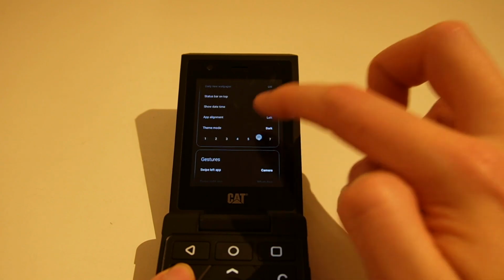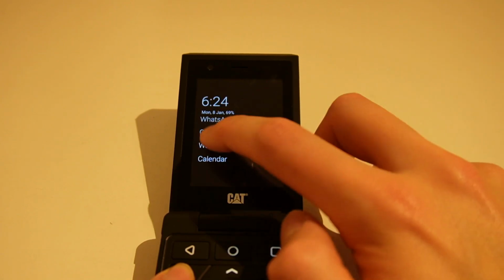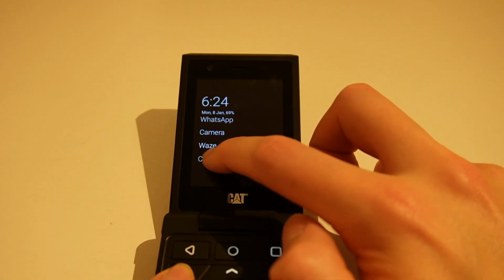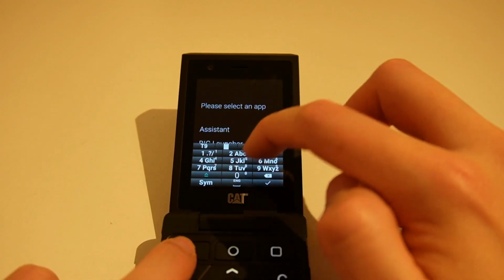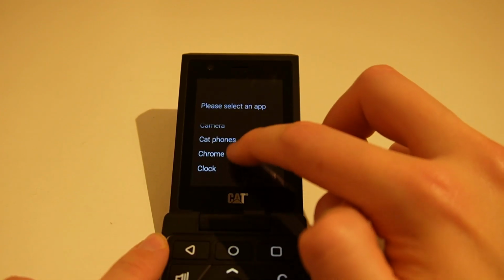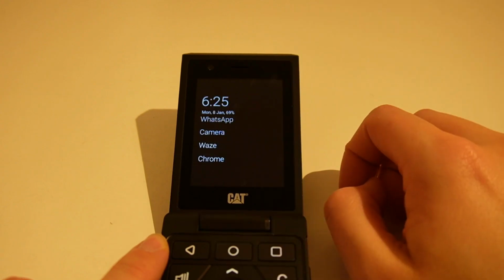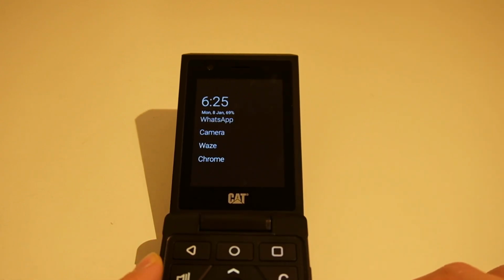And then if you did want to change the apps that are available there, what you do is hold on to the app itself, and then you just head down, find the one you want. I've clicked Chrome, and you'll see that it's updated it. So it's really that simple. And I just love the sleek, minimal, black and white look of this device.